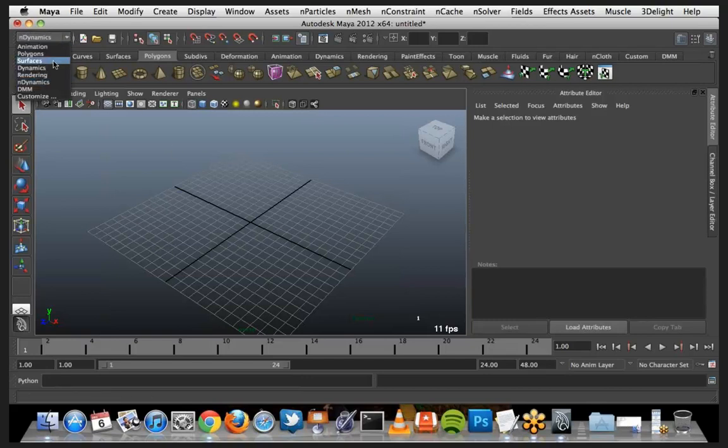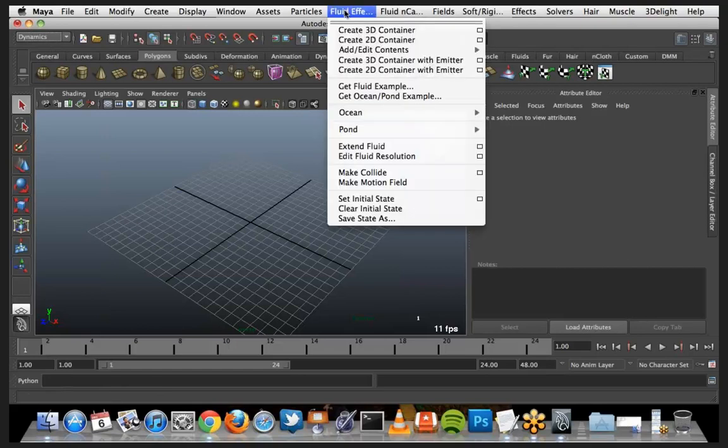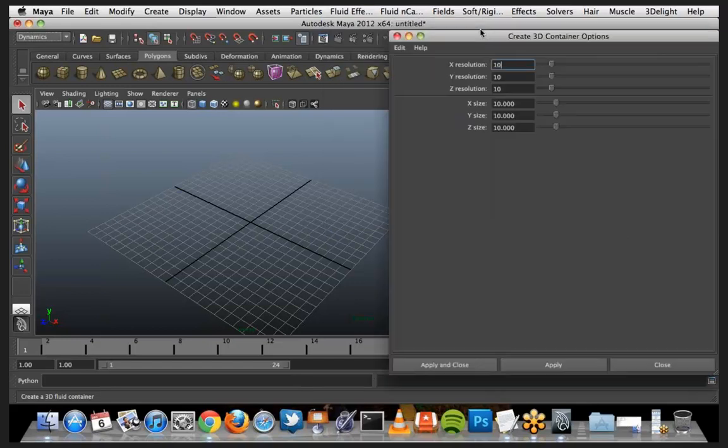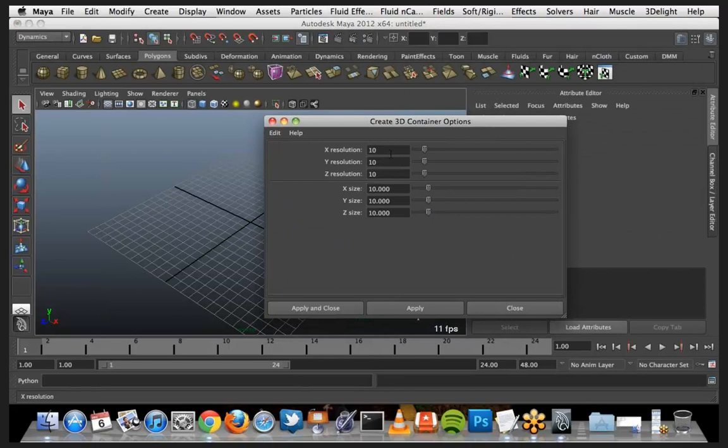Okay. All right. So I said the wrong thing by going to nDynamics. We go to Regular Dynamics, and under Fluid Effects, go to Create 3D Container, and we can go ahead and go to the option box and punch in our data here. So we want to create a 3D container that is of resolution 50 in all three directions, and the size is going to be 35. We'll say apply and close.